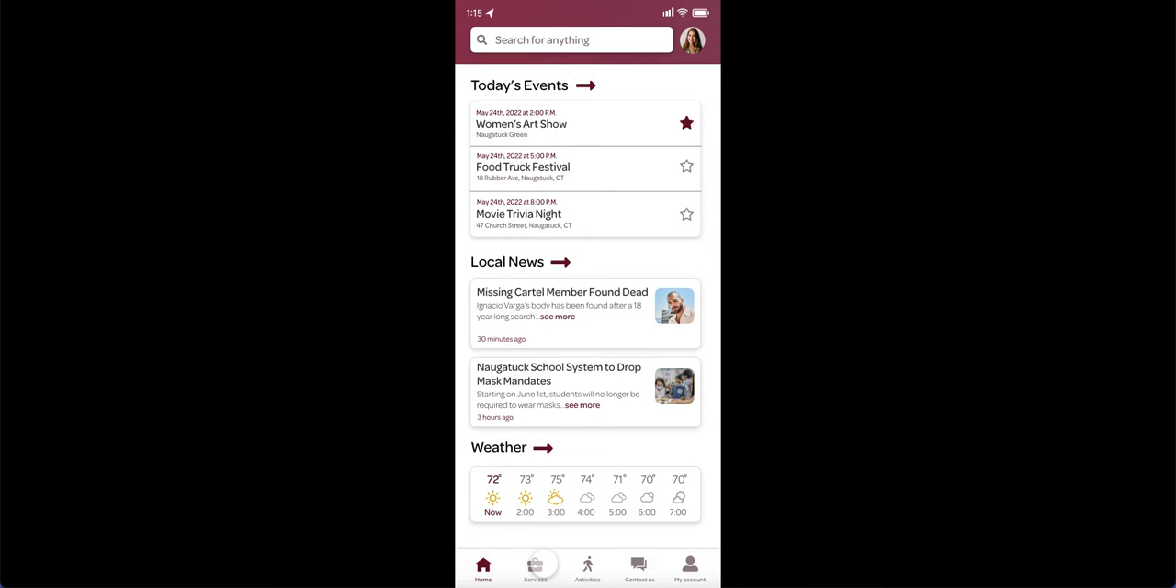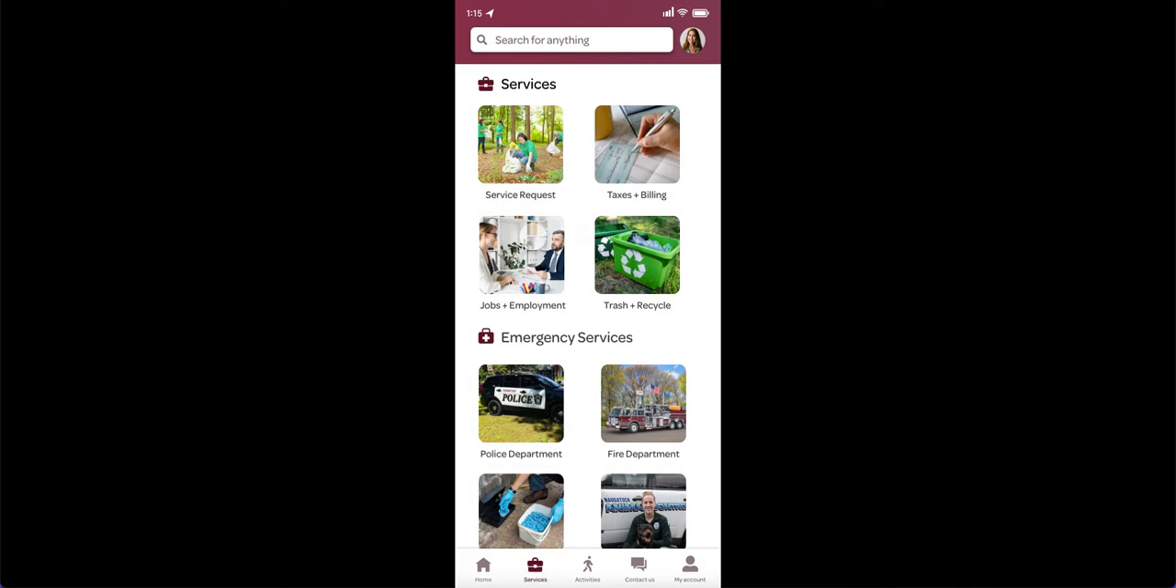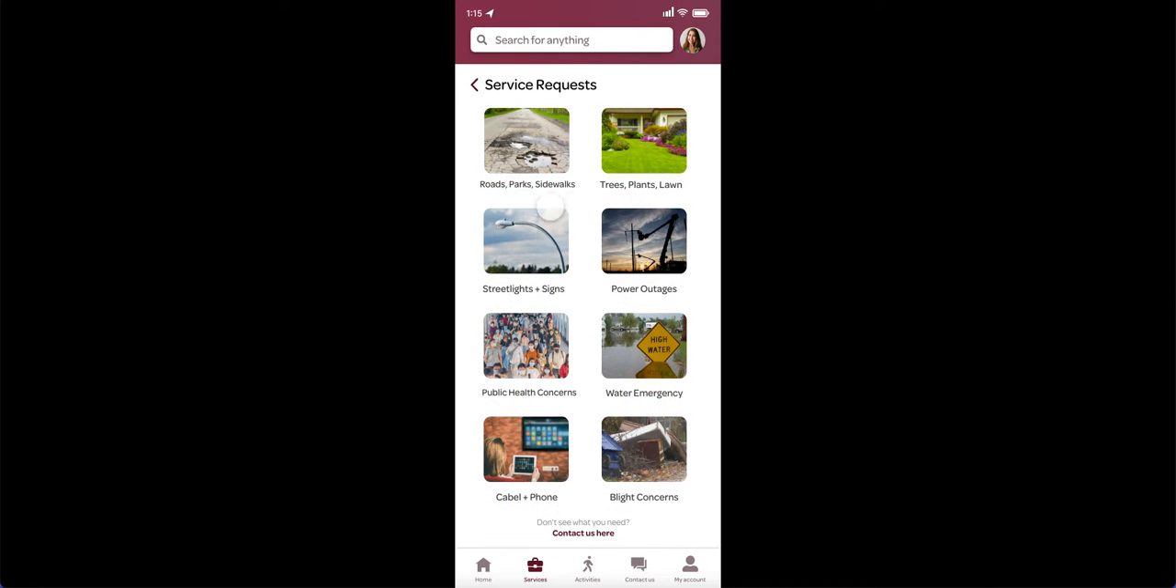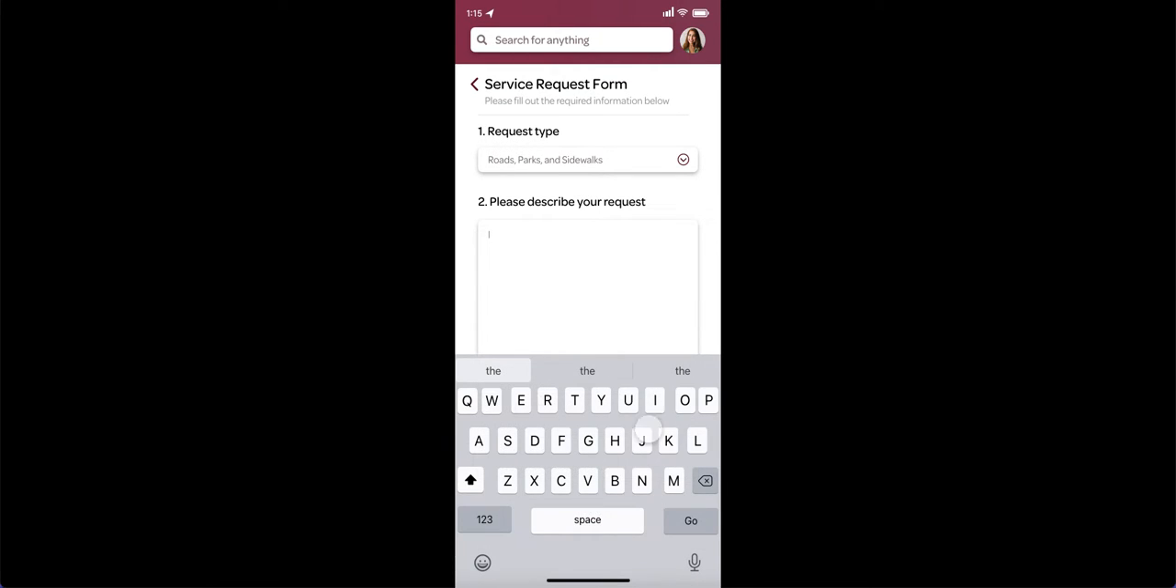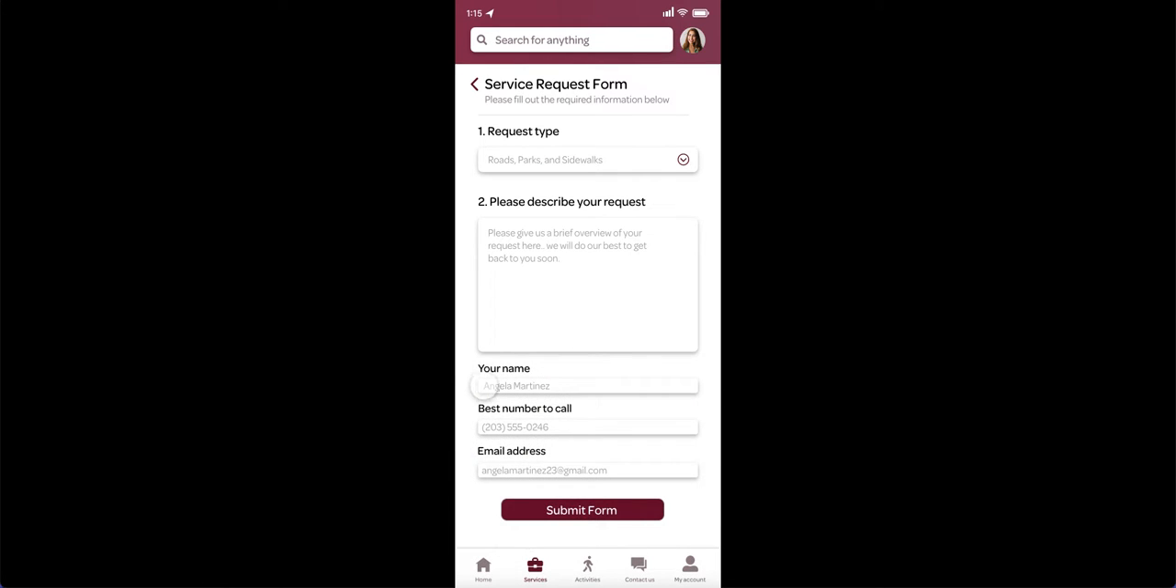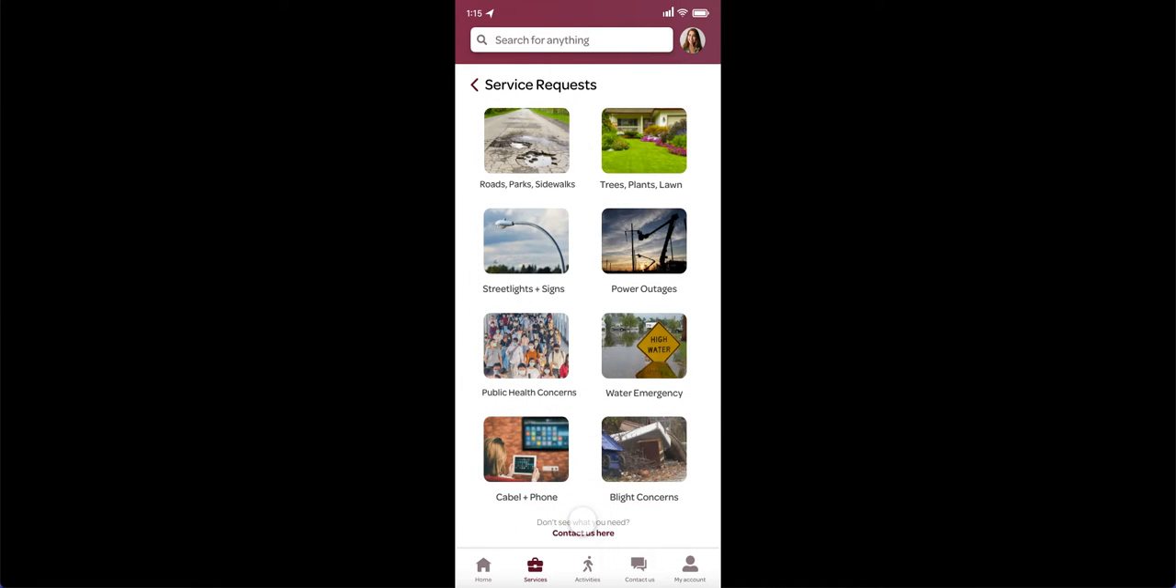Alright, and then moving on to our services icon right here, you can do multiple different things. One of them is a service request. So if I click on service requests, there's lots of different types of service requests that a potential resident would have. So say I drove on the road and I drove over a pothole and I'm not happy. I can click here. It'll automatically select that since I already chose what type of request it was. I can click here and I'm going to type and describe my request. When I'm done, it'll come up with my name, especially if I already have an account. This information will autofill itself. You just submit the form right then and there. It's really cool. And then you can look for responses in your email.